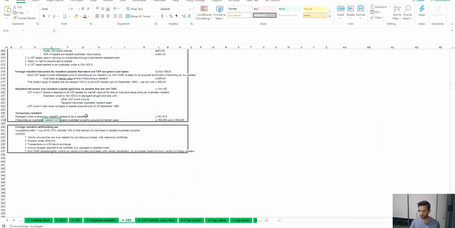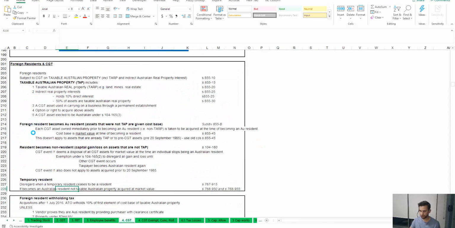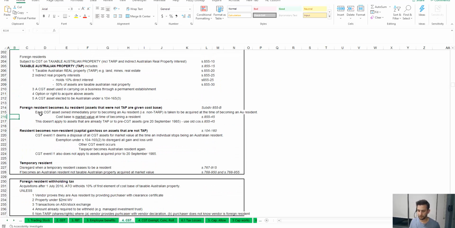If we go to the CGT chapter in our ultimate notes in the critical file, whenever you see a list of assets and a resident becoming a non-resident, you're going to know that that triggers a disposal on assets that aren't TAP. TAP is taxable Australian property. So if it's an asset that's not a house, it actually results in a capital gain. I say house, but it could be land, it could be mines, and so forth. Okay, so let's go back to the question. So we know what we're going to have to be looking at.